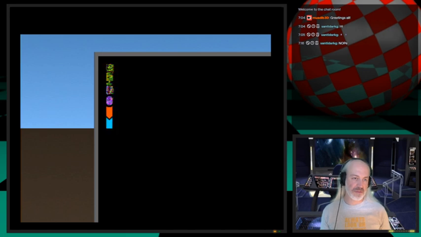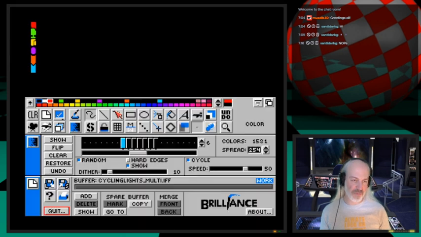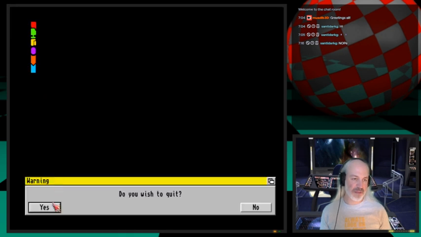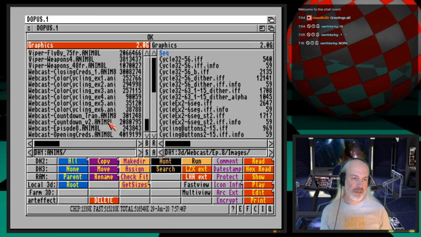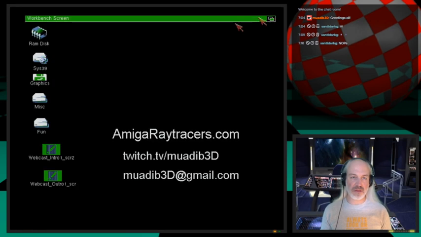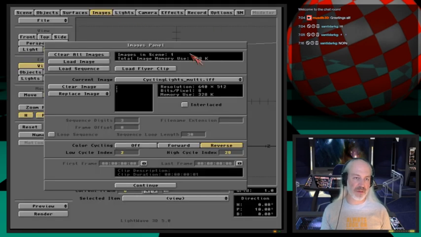Oh, nice. I think there's no memory left. So if I quit that, yeah, there was no memory left. So you can have this little thing here going on. And in Lightwave, when you load your image, you just tell it, okay, I have a range from 2 to 28.